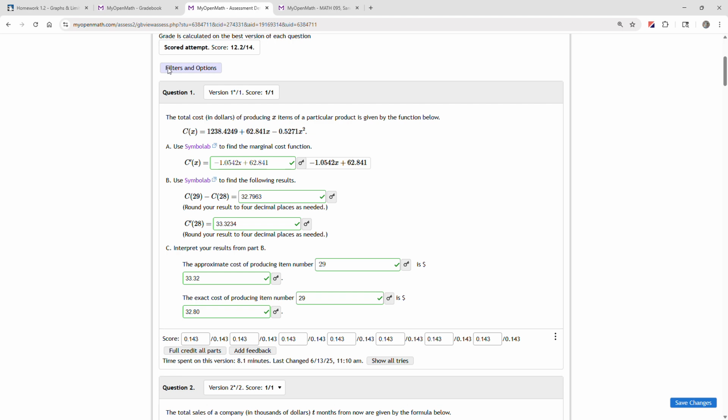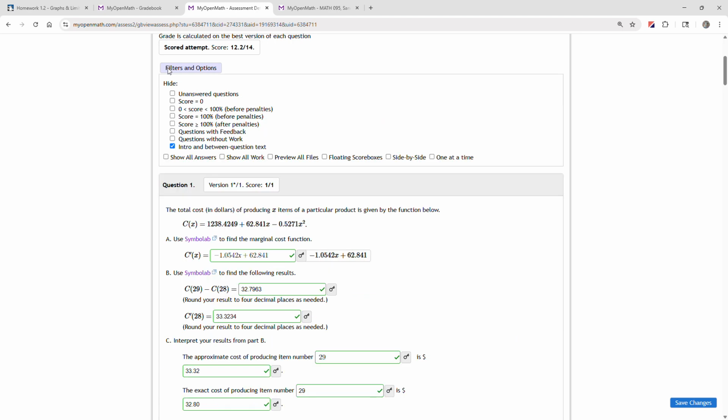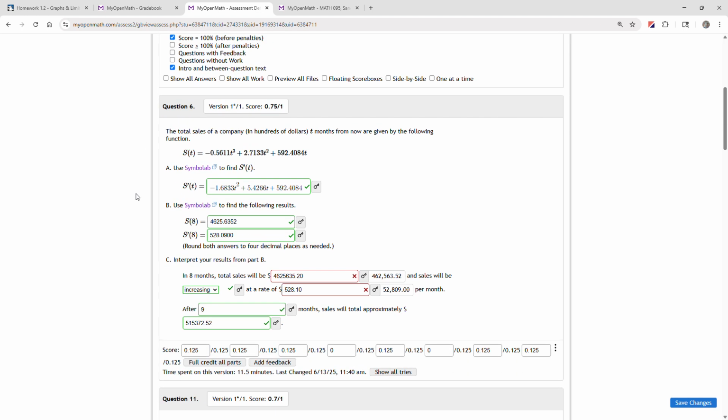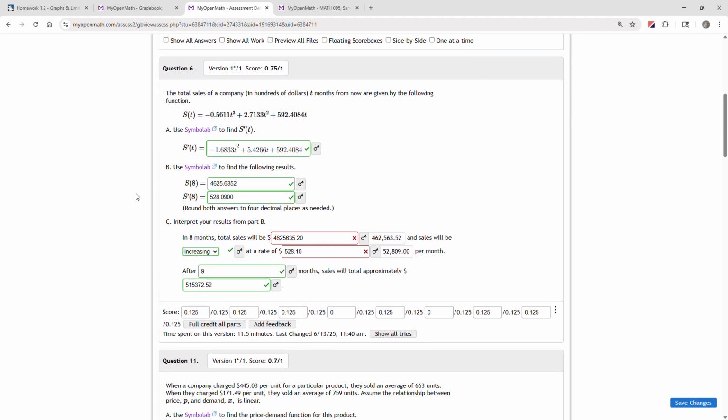MyOpenMath does provide you the opportunity to filter these questions based off a few different criteria. I like to use the score equals 100% in many cases. What that does is filters out any questions that students got correct. So clicking that just filtered out this student's responses for questions 1 through 5 and lets me jump straight to question 6, where this student made their first mistake that they didn't go back and correct with a subsequent attempt.